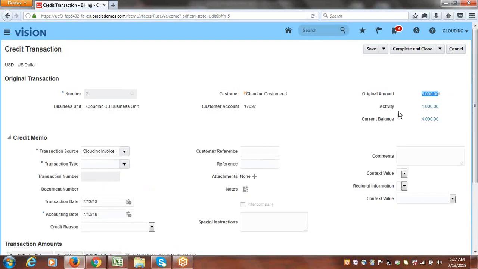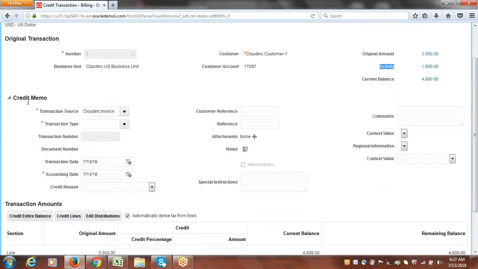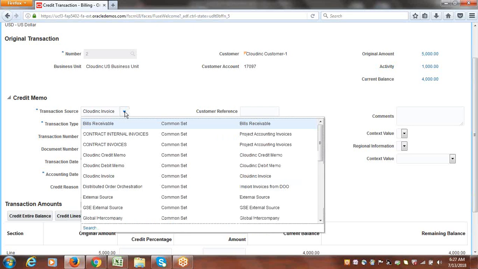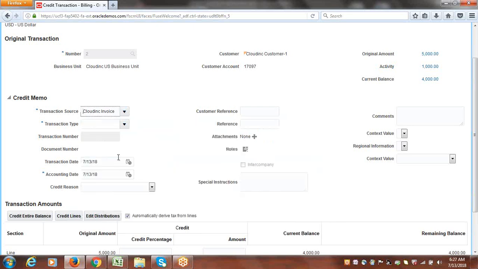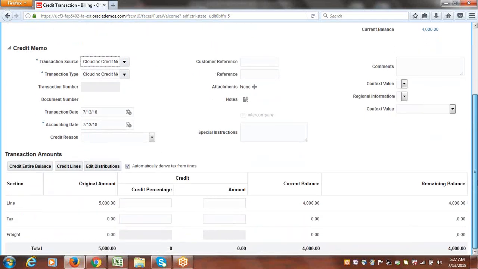See, the original amount is 5,000. We performed an activity, it's nothing but credit memo. Now the current balance is 4,000. From this 4,000, how much you want to reduce, that you can specify. So before that, for credit memo, which transaction source, transaction type you require, that you have to select. For credit memo, select credit memo transaction source. And here in terms of percentage or amount, you can enter how much you want to reduce. The current balance is 4,000 only.